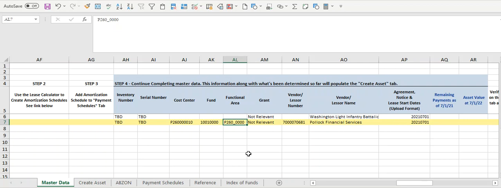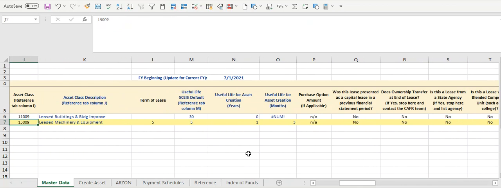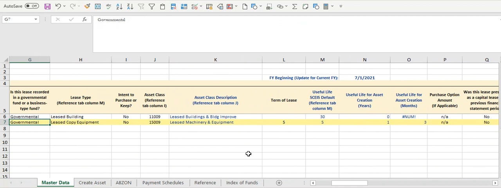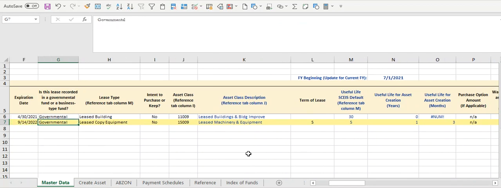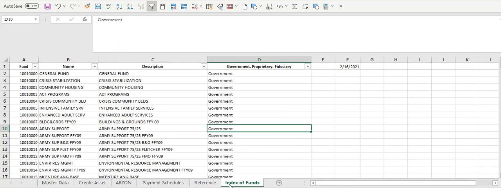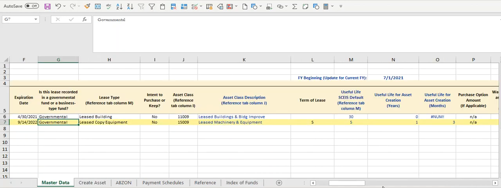And make sure whichever one you pick is consistent with, if you go back here, the governmental or business type fund. So if you remember back in step 1, when you pick whether or not it's governmental or not, you're going to need to know which fund you're going to put it in. You're going to need to go to your index of funds, find that fund, put it over here. So just make sure it's consistent between here and there.